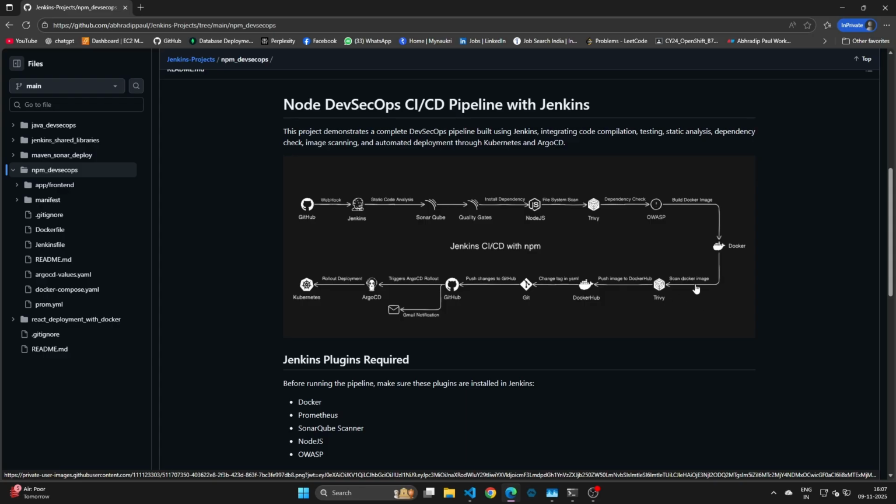Using the image scan, we can identify certain vulnerabilities. Is there any issue in the image? You can identify this, and it also creates a report for the image. Then after that, if everything is successful, it will push the image to DockerHub. It can store the image on DockerHub, and then it will change the version name of the image.